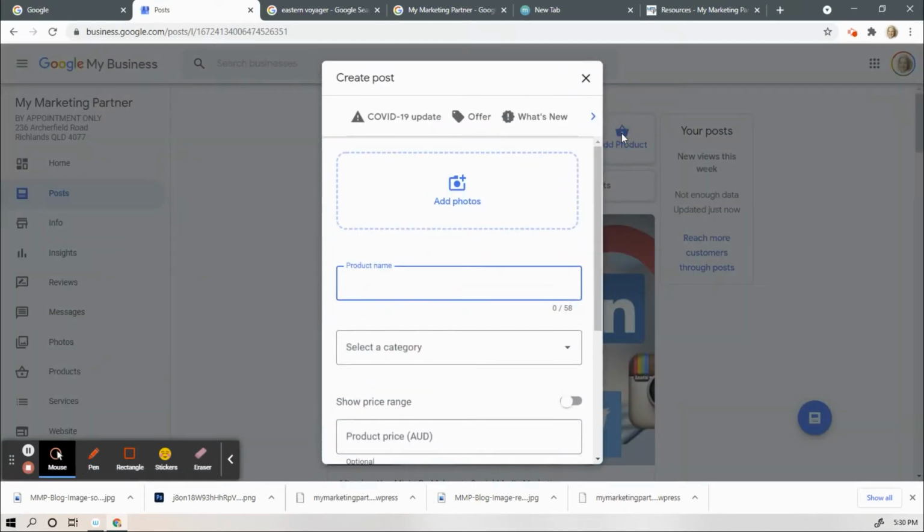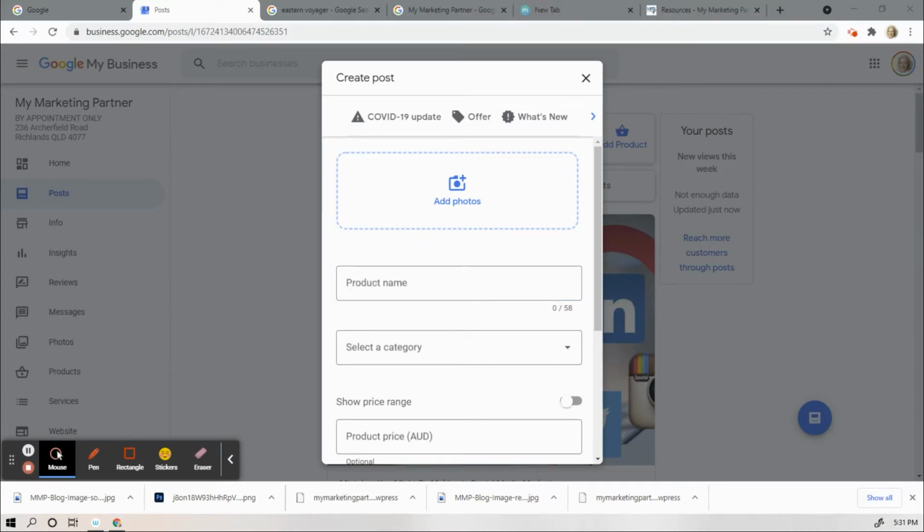And lastly, you can add product photos for that information, pricing even. It really almost becomes a little microsite if you think about all the different things you're able to do with your posts on your Google My Business listing.